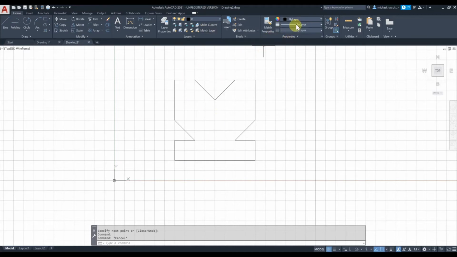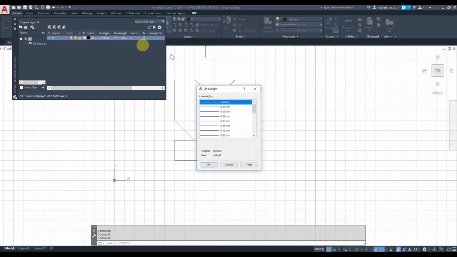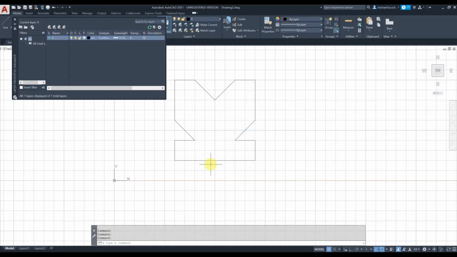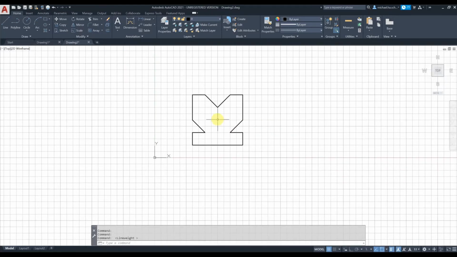In the properties, everything is set up by layer, and that's the way I like it. So when I go to layer properties, find my layer and click on the line weight. Let's change the line weight to 0.3 mm and X out. Make sure you click on this icon to show the line weight. Okay, so that's example 1.